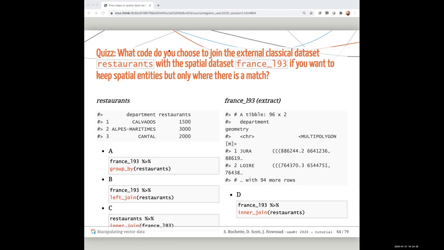Yeah, I think based on how Doris has explained the left join, France is my primary data set, so I just want to see what happens to it. You're almost there.